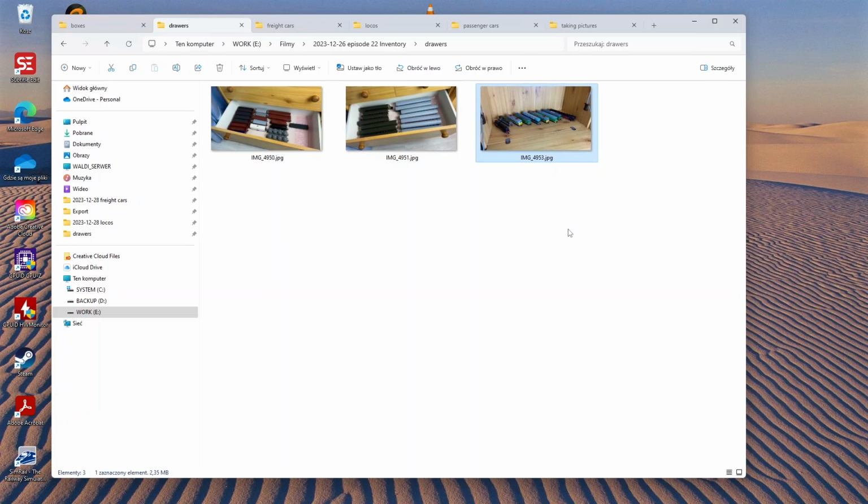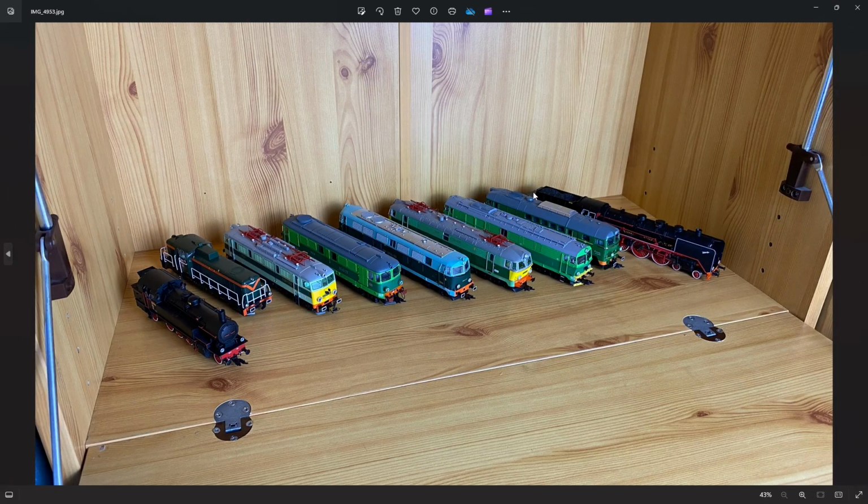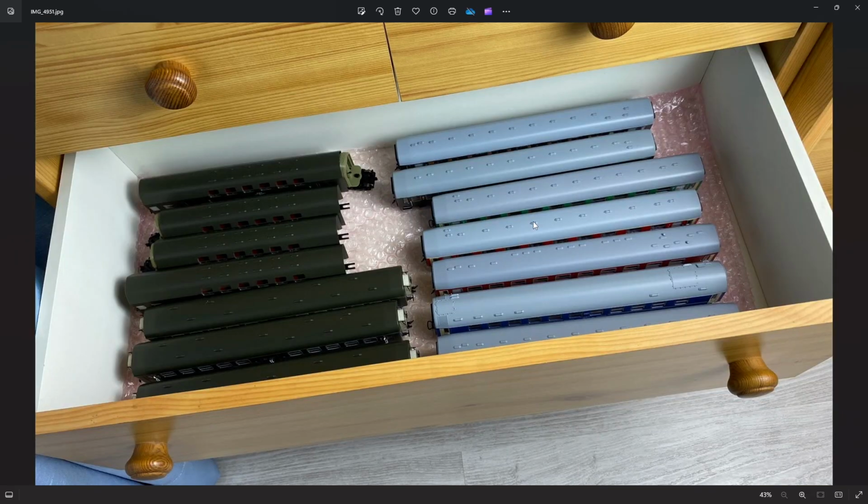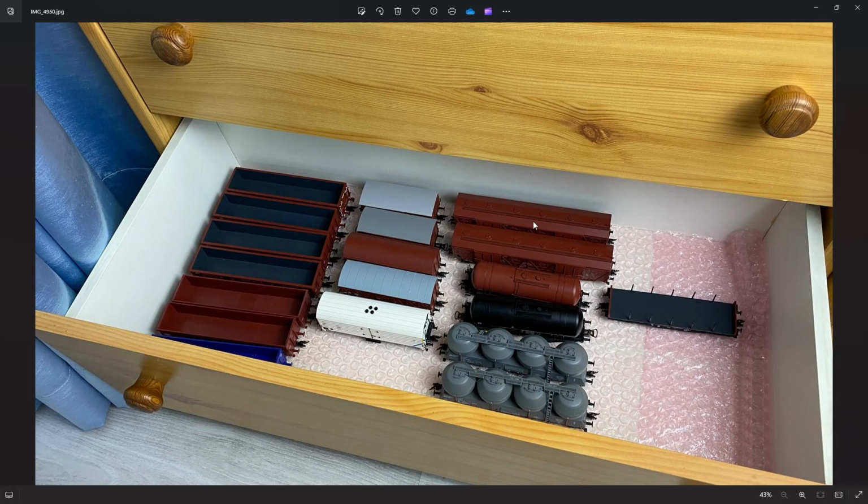It's the end of the year, so the time has come to inventory the railway models gathered this year. For now, my models are stored in drawers and shelves. Here you can see locomotives, passenger cars, freight cars that I have collected in the drawers.